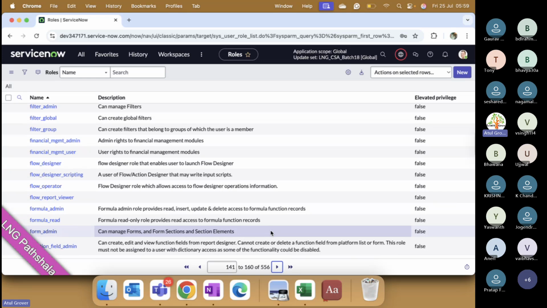Form underscore admin role. Okay. Now you have 10 users, 10 groups and 10 roles, right? Right. Each user, sorry, not each, one user is added in one group and one role needs to be given to that group.